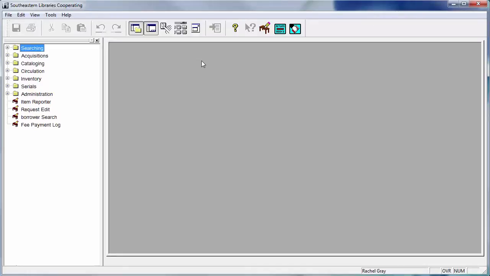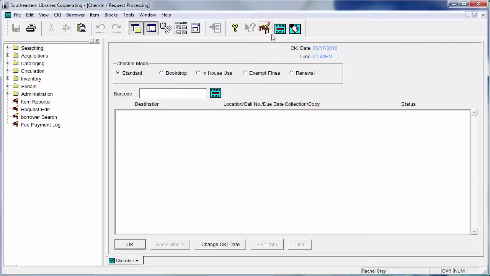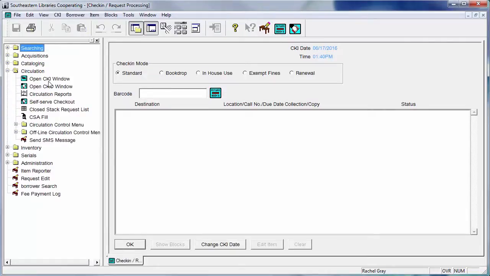In Horizon, there's many different methods of checking in items. I'm just going to go ahead and click on Return Books here for my check-in screen. I can also go to Circulation and open CKI window for Open Check-in window. And then this is going to give me just my standard check-in mode. And I am just going to scan in a couple of books here.